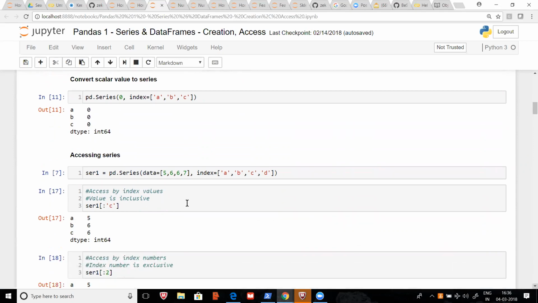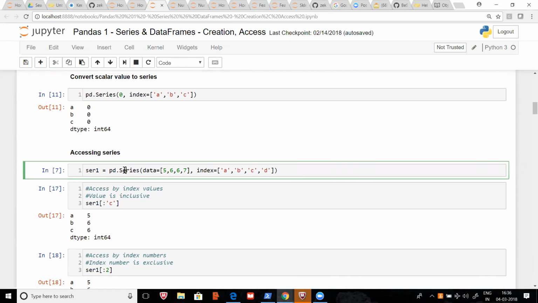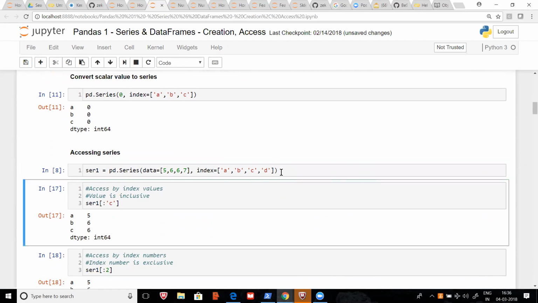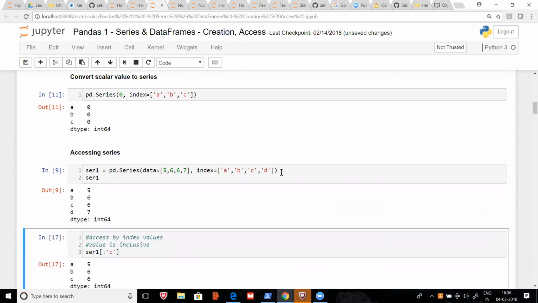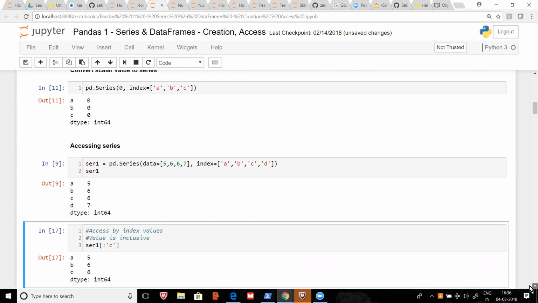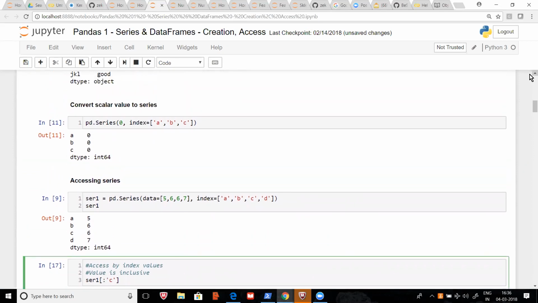Okay, now let's see, you're trying to access the values here, right? So this is your data, this is your index. If you want to see series 1, now a very important point to note down. When you do this, if you're trying to access with colon C, what will be the output in this case? Colon C.